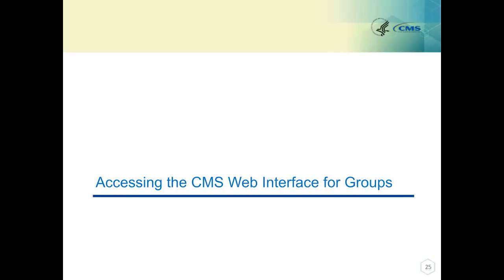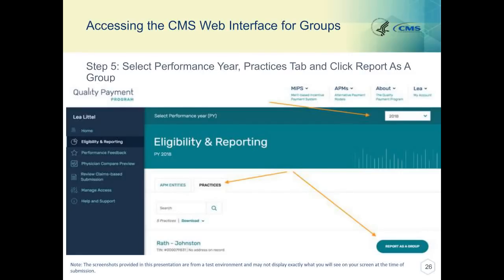If you're a MIPS group, then you have a few extra steps. Next slide. On the Eligibility and Reporting page, select the Practices tab to see a list of practices your account is associated with. Next to each practice name, you will see the Report as a Group button. Click on the Report as a Group button. Next slide.